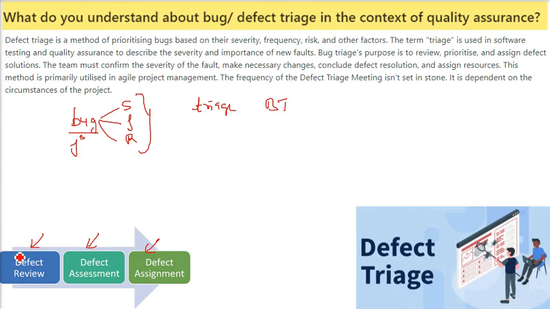Now, the purpose of bug triage, as I said, is reviewing and prioritizing and then assigning the defect solutions. The team must confirm the severity of the fault, make the necessary changes, conclude the defect resolution, and then we assign the resources. This method of defect triage is normally used in agile project management. Depending upon the severity, the resources are assigned, so we have to know the severity first.